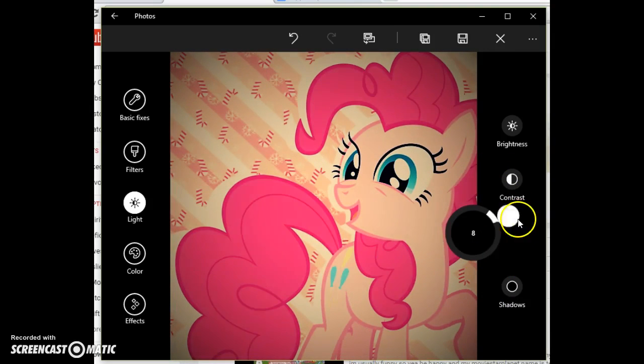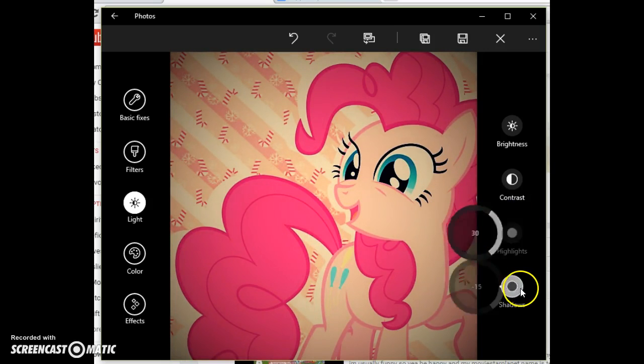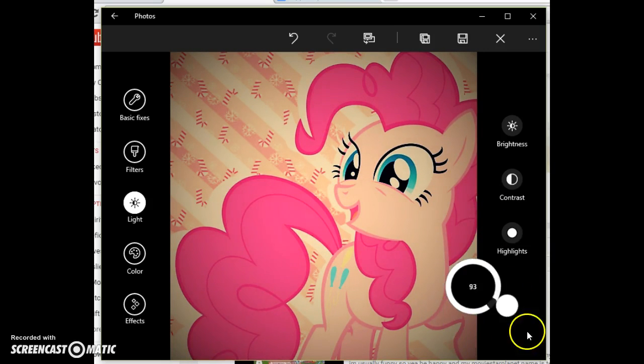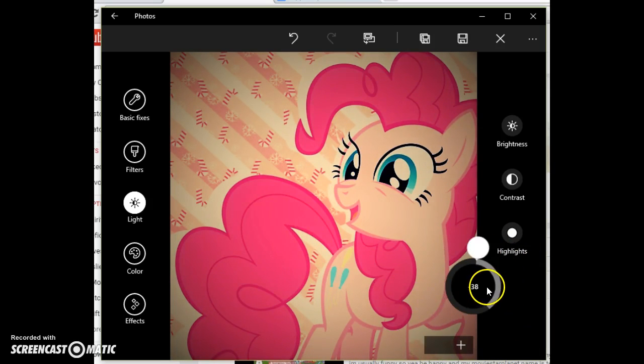I don't want mine too light or too dark, and I don't want to look all scary, so I'll put it at 30. So then we have shadows. Technically this is what it does. It makes it less shady and more shady. It's technically what it's trying to do. So I put minus 38, which is a pretty good thing for me.